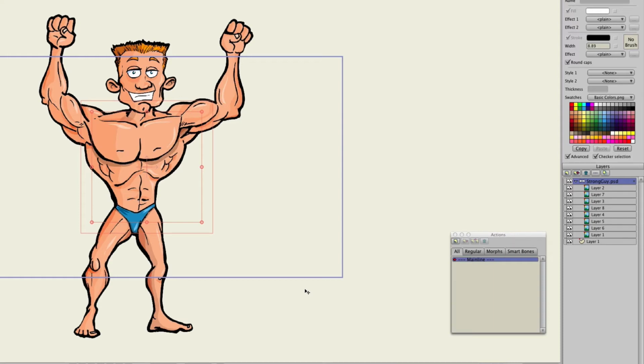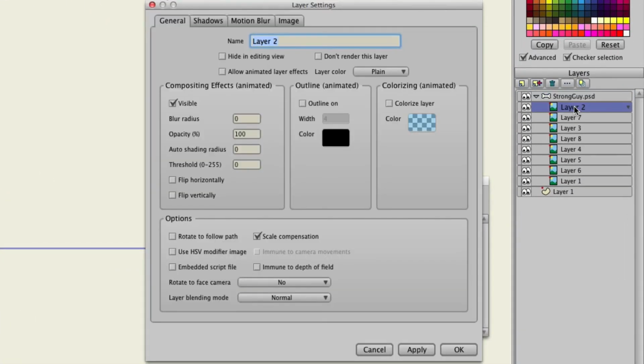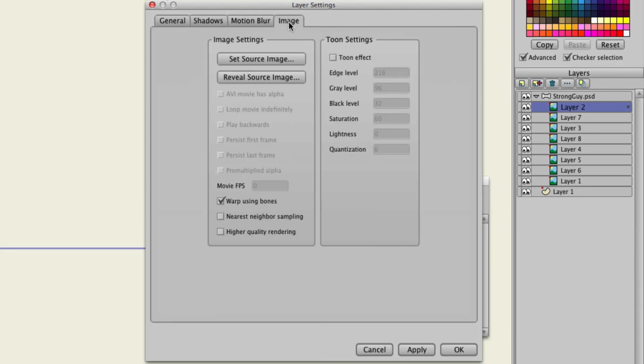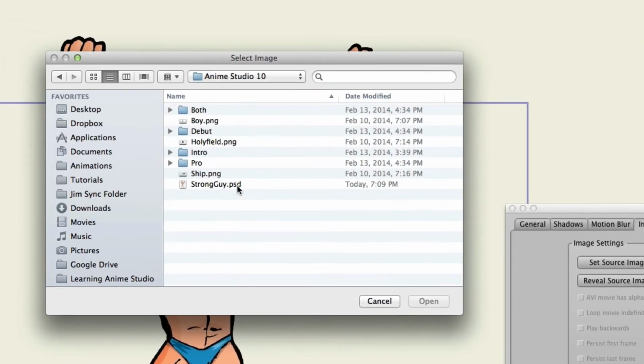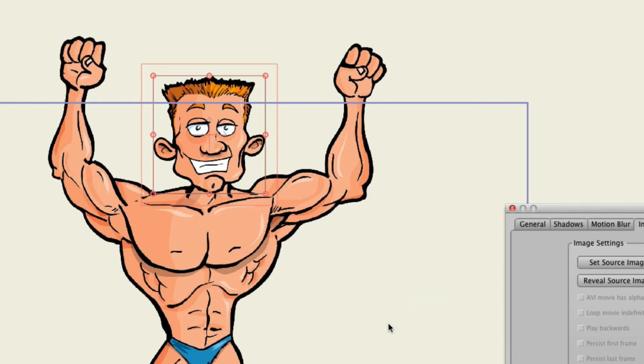Now the same goes if, for example, you were to misplace this document. Let's say you were working and you move some files around and the next time you open Anime Studio, the document can't be found. Well, what you can do is double click on that file that you imported and go to Image, and you can set the source image right down here, or you can reveal the source image. So let's say it does get misplaced. You can go to Set Source Image, you can locate the image, and then you could click Open to reset the origin so that Anime Studio will then continue to bring that asset into the document.